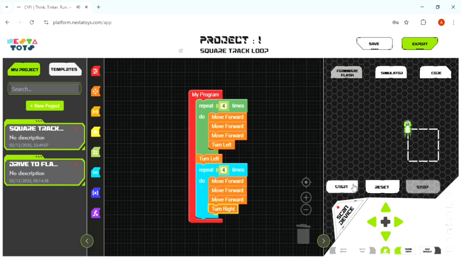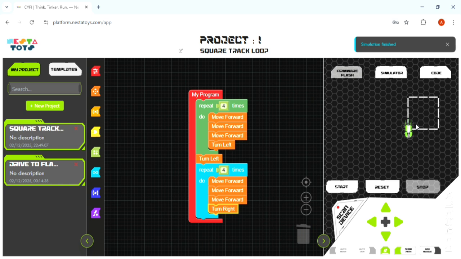Let's see. Now it's going upwards. So we got the square in reverse direction also.